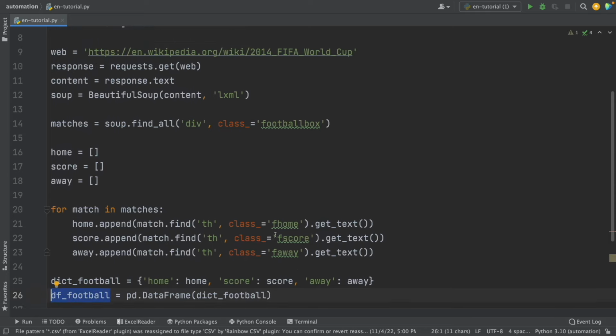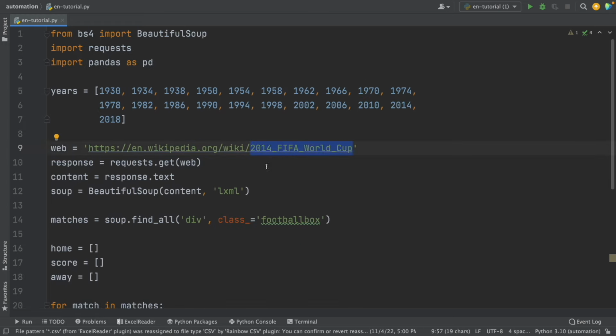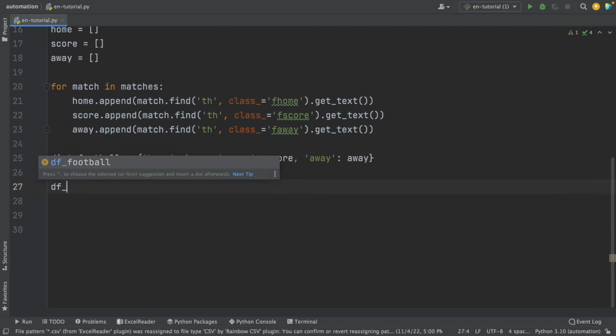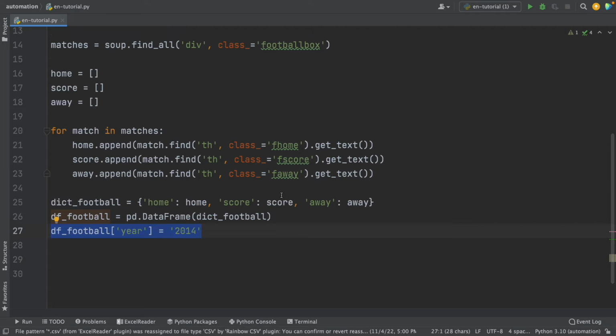And finally, what I'm going to do is also create a column that identifies the year of this data frame. For example, this is the World Cup 2014 from Brazil. This World Cup belongs to Brazil, but we don't care about the country, but the year 2014. So to register the year, we're going to create a column named year, and I'm going to write it equal to 2014, which represents the World Cup 2014 Brazil.